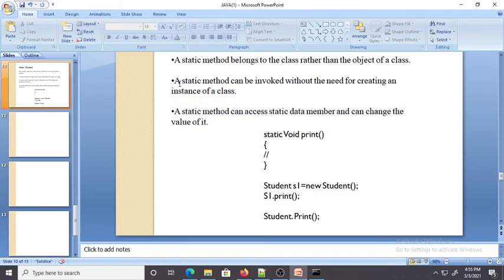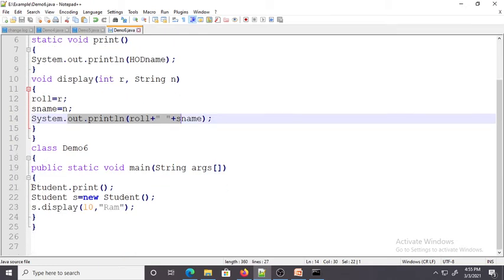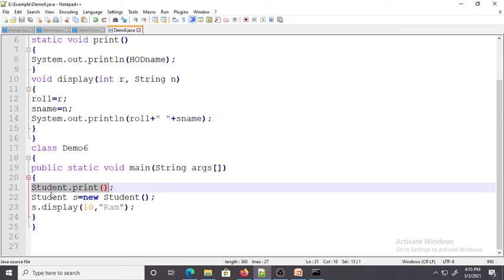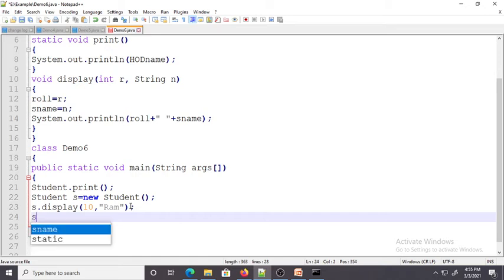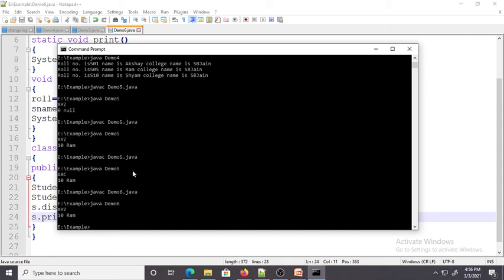Okay, now see, again we will move towards the PPT. A static keyword can be invoked without the need of creating an instance of a class. So yes, it is possible, because we have not used an instance of a class to call the static method print. So that statement is hence proved. Now is it possible to use it with the object? That we will check. We have already created the object, so s dot print. So let's see whether it will be possible or not. Javac.